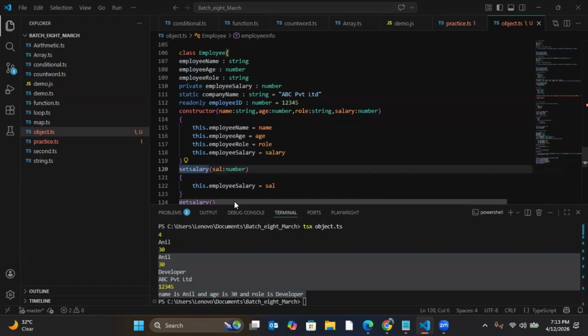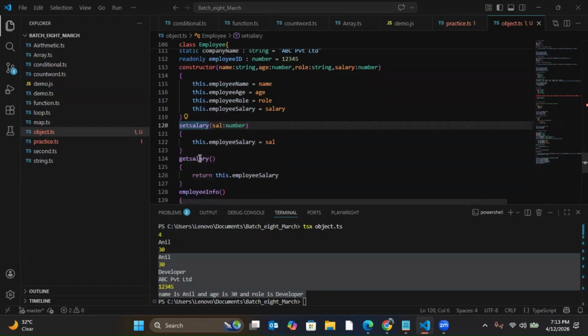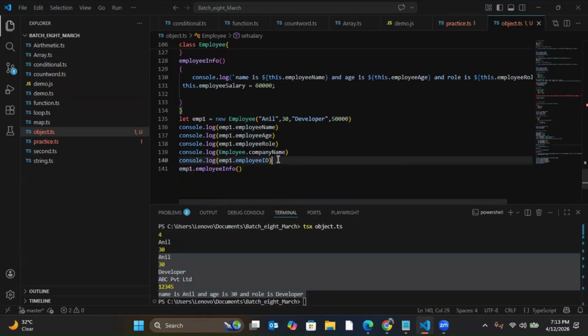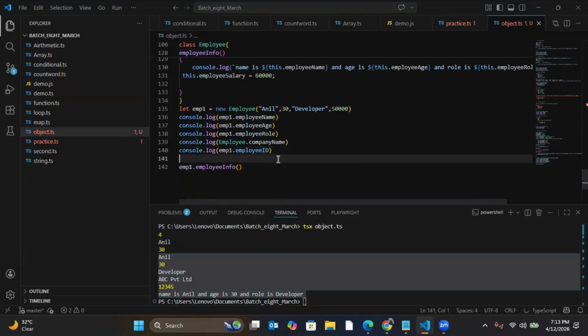This function will set the value of that particular data member. Then I will also access this function which will return me the value. That means it will access this data member inside the class and return me the value that is present. So here what I can do, emp1 dot set salary 5,000, console dot log emp1 dot get salary.